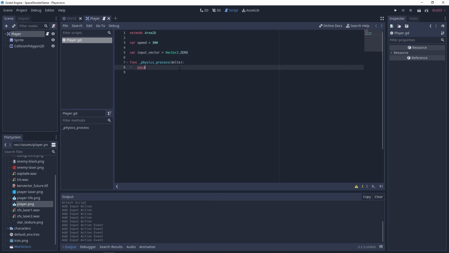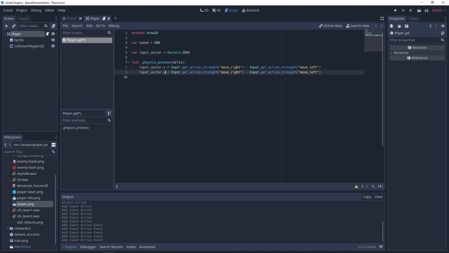Okay, now, like I said, I'm going to use this input vector in order to define which direction the player is moving. So let's say input_vector.x equals Input.get_action_strength move right. Let's subtract the same thing but for left. Okay, this is going to be for horizontal movement. Let's do the same for vertical, but change these parameters.